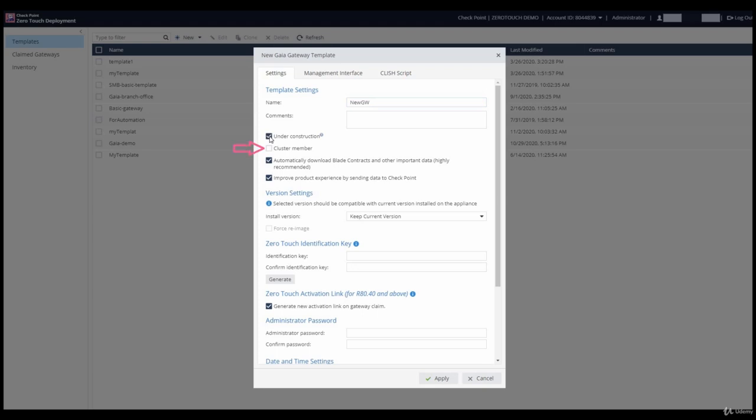Since the gateways are not part of a cluster, he leaves this checkbox unchecked. Now he goes ahead and chooses the product version to be deployed. In this case, R80.40 with the latest Jumbo hotfix.